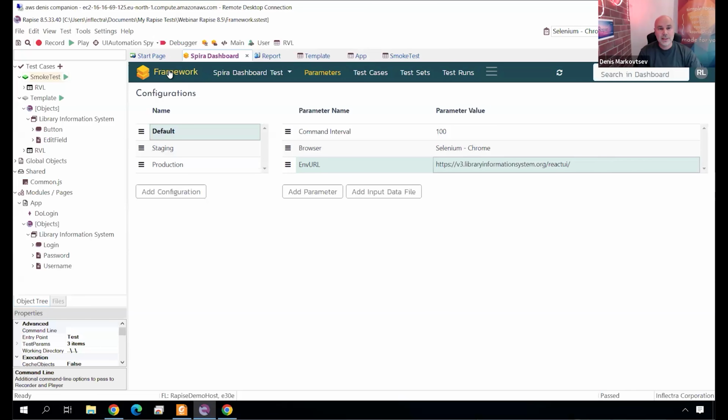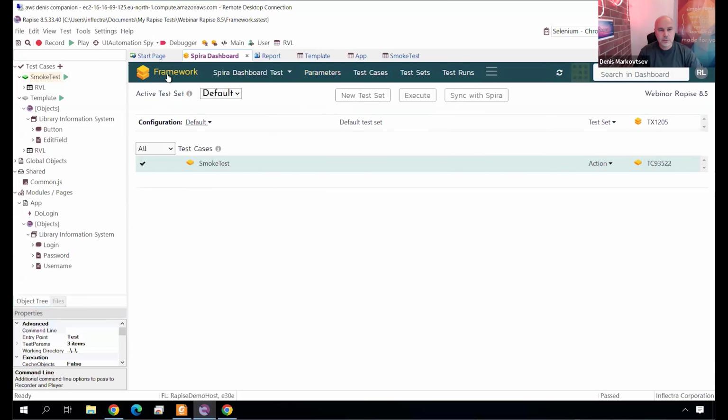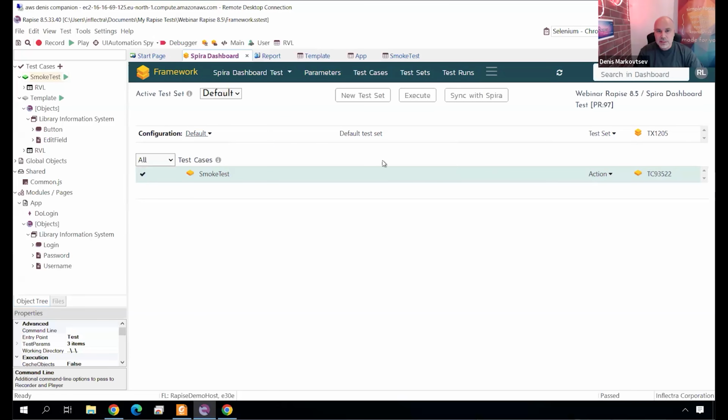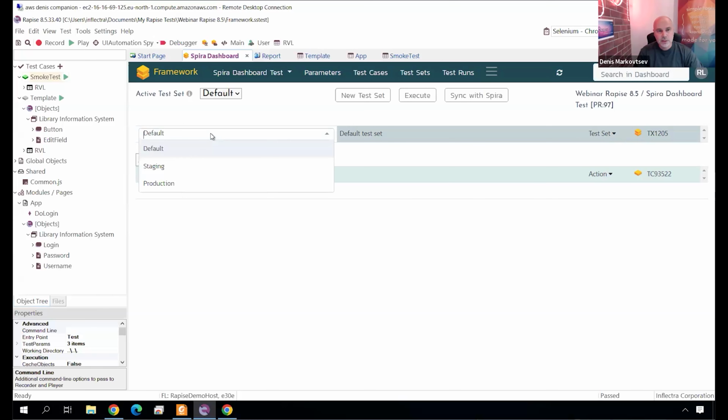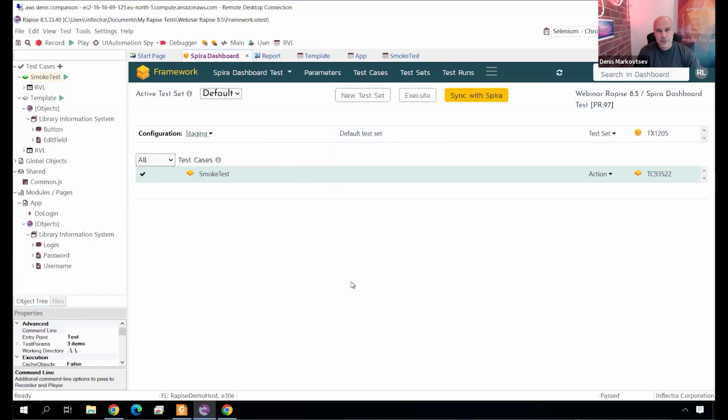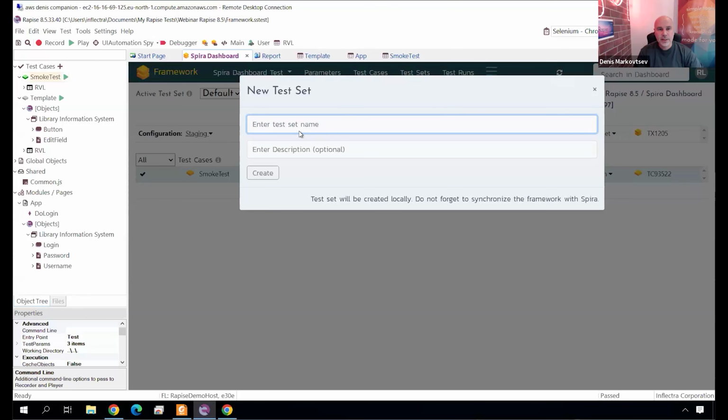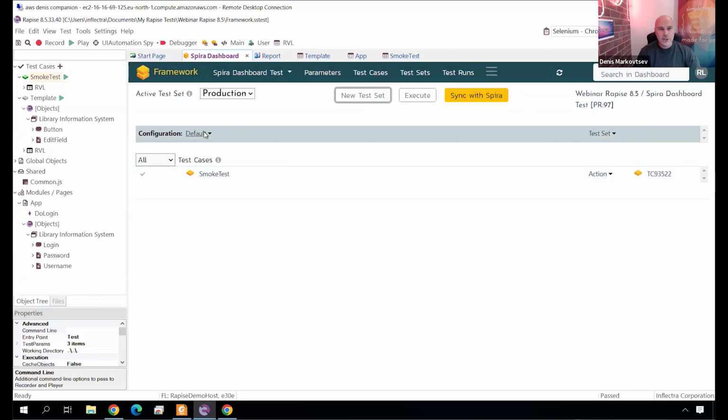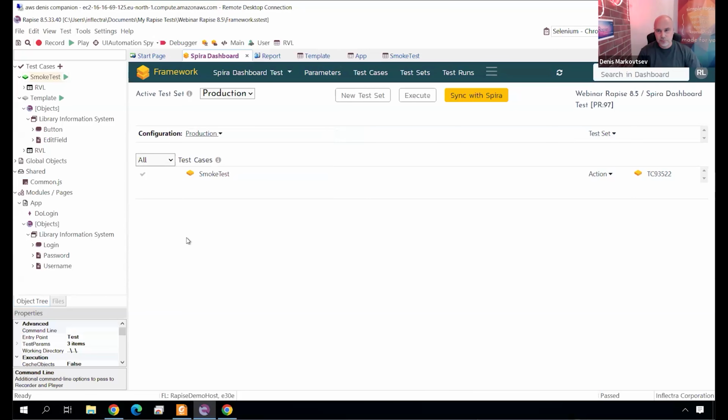And for my test set that I have here, let's go to framework, I can specify which configuration to use with this test set. So I may change it to staging, for example. I may create a special test set that I will use to run everything in production, and I will set the production configuration for it. So it's all pretty flexible.